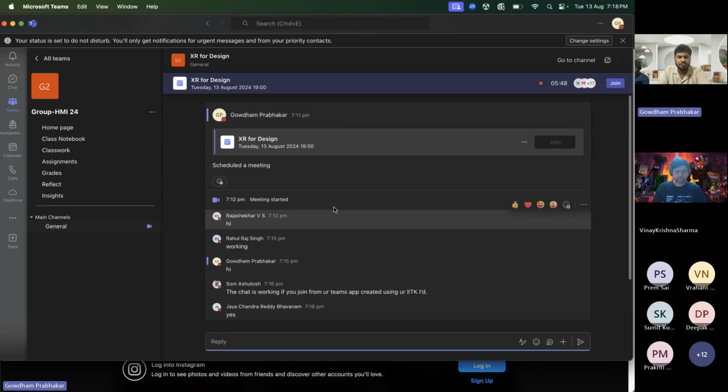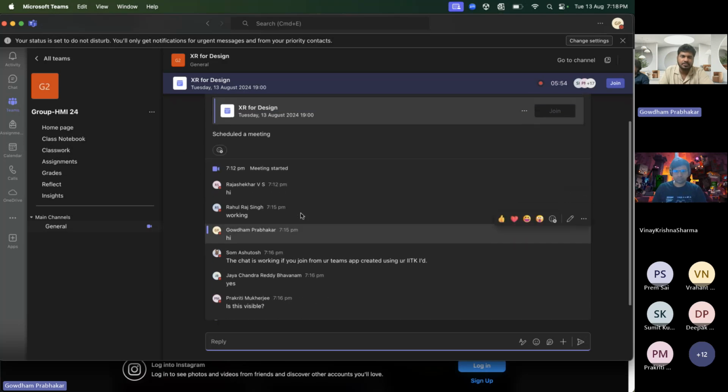Anyways, I will try to download all the files and then put them regularly in the OneDrive link. That is also there always. But yeah, this is how you guys can access it.